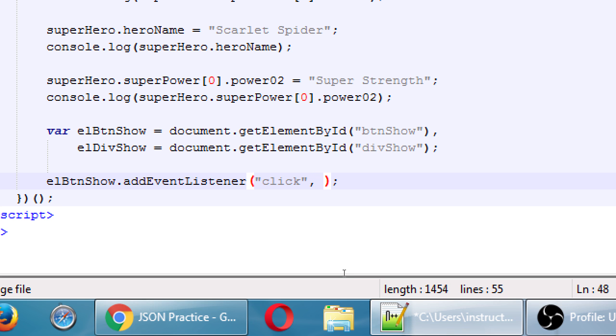Second argument of that method is, after we click on the button, run a function. Let's call this fn for function show name, comma. Final argument here, false. This one is just the way it is. If we create active buttons this way with an add event listener, most of the time you're simply going to add the final false argument.